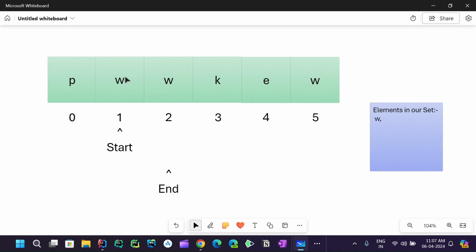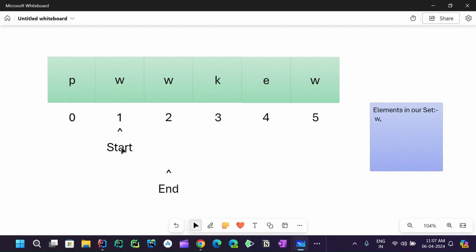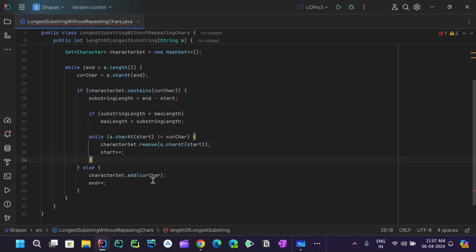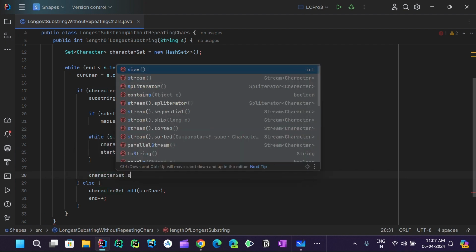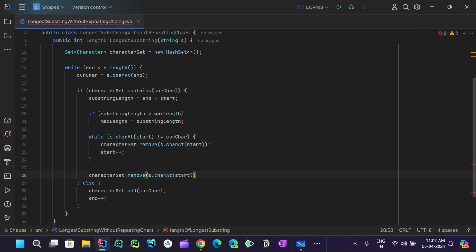Now here we found the w, the past occurrence, finally. So now our start pointer is here finally. So we will remove this as well, we don't want it anymore. Otherwise what will happen, if we have both of these, we won't be able to make any substring which fulfills our case. So we will have to remove this as well. So for that, I will remove one more character, the last one, once again like this. And now start plus plus.